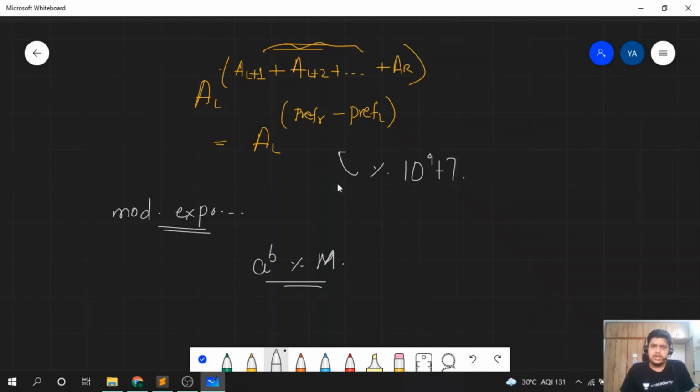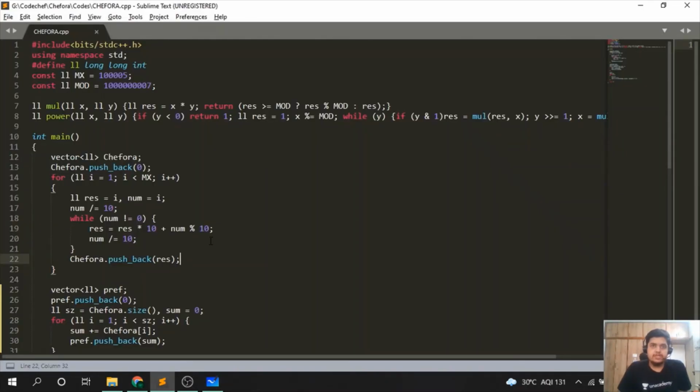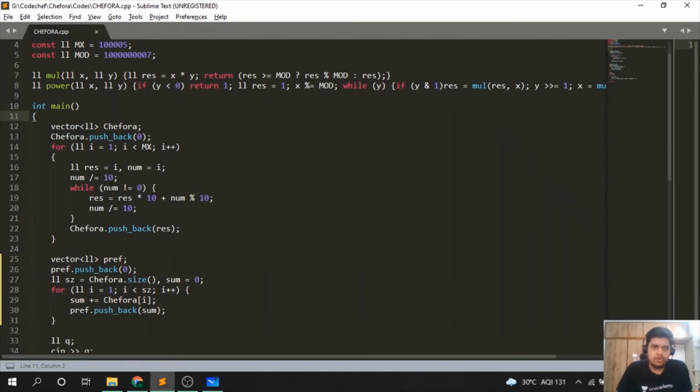Now let us quickly proceed to the actual C++ implementation. So starting off with the C++ implementation, the first thing that we are going to do is pre-compute the values of the CHEFORA vector, or store all the values of CHEFORA numbers. So let us quickly do that. So first we initialize a vector of long long, CHEFORA, and first we push 0 into the vector as the first element, so as to enable one based indexing, right?